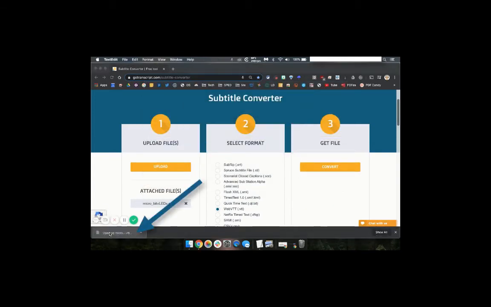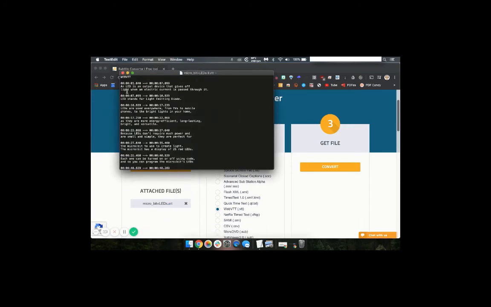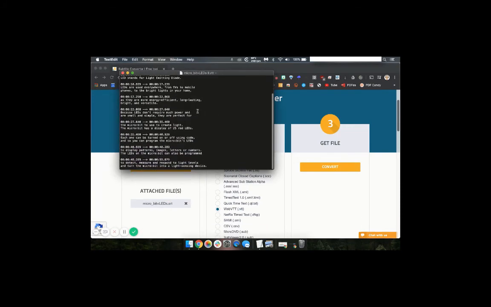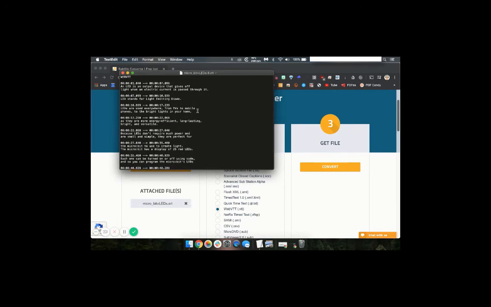I can now open it. And this is the correct, that looks like what .vtt looks like. So all is well. Now I can upload it to my VR site.